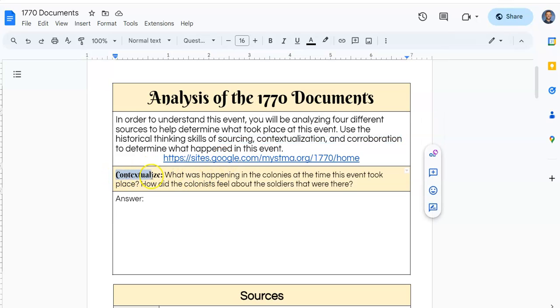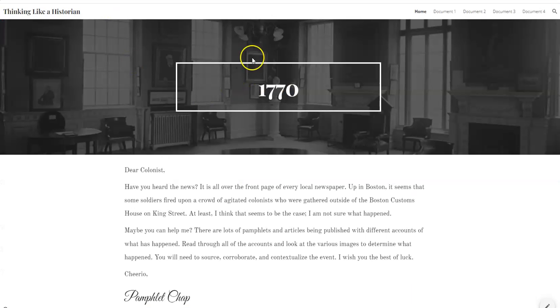First, we need to contextualize, put this into context. What was happening in the colonies at the time this event took place, and how did the colonists feel about the soldiers that were there? And you're going to answer that context. So let's go over to the website. The website is also called 1770, Thinking Like a Historian. Up here on the top, we've got the documents that you'll be linking to.